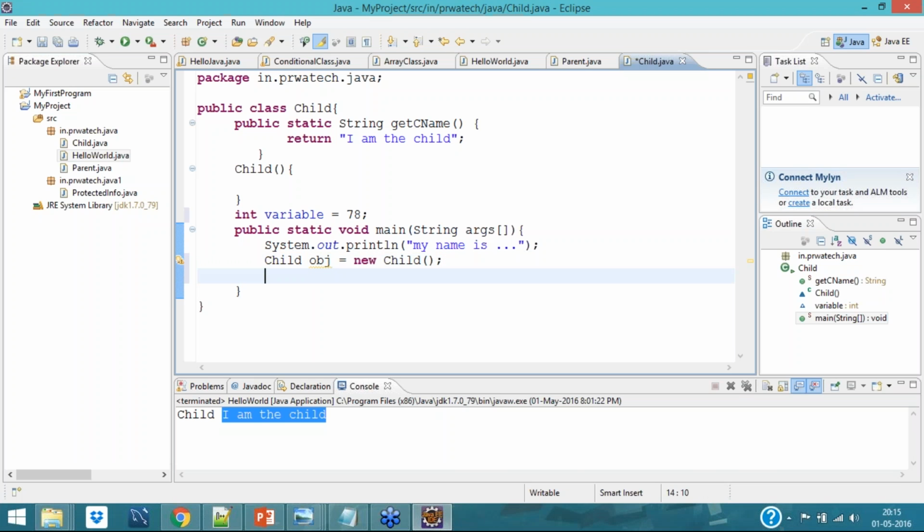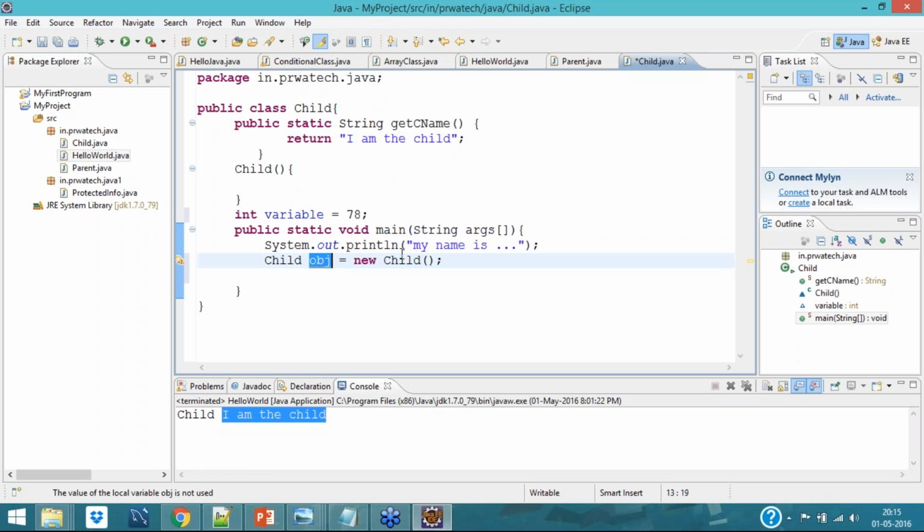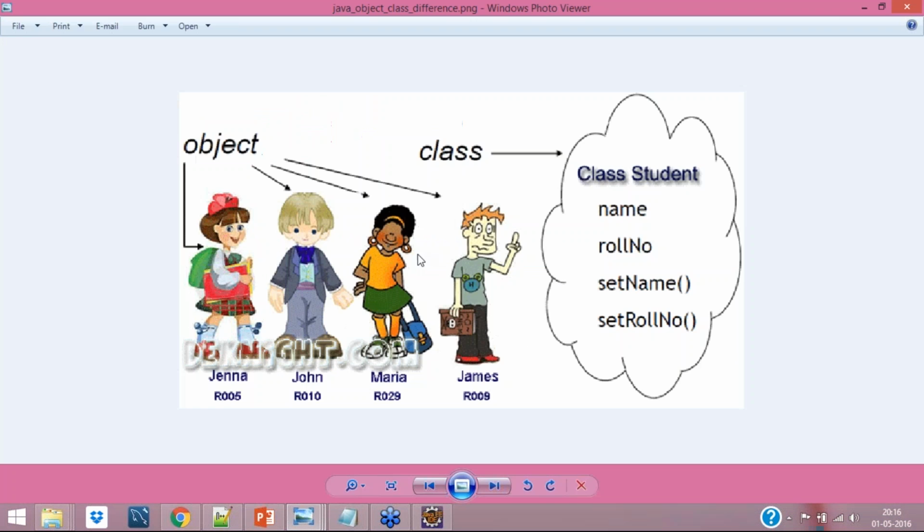So this particular reference variable is nothing but an object of a class. This is something equal to the same. I am creating an object of this child class. This is a child class. Object 1 got created. Okay, obj is nothing but this.